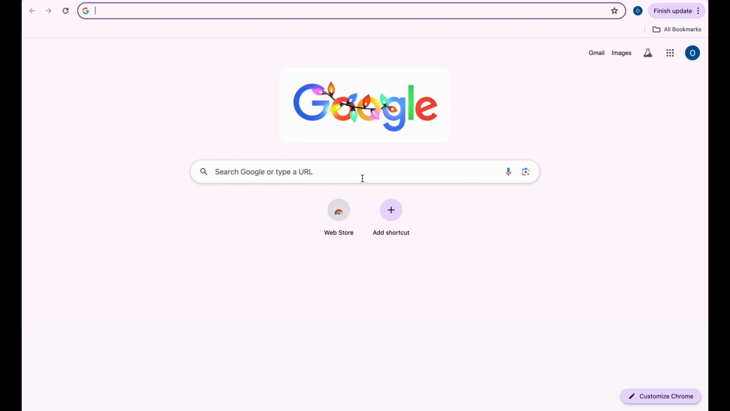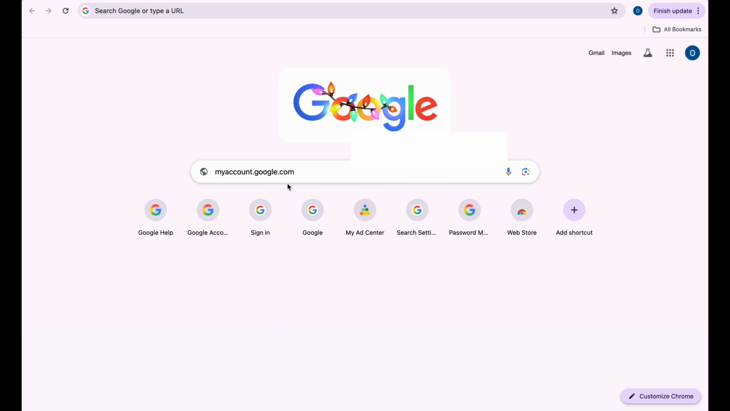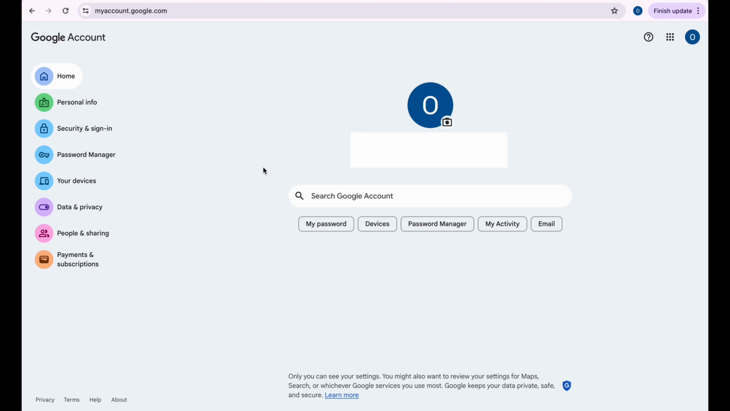Here's a simple step-by-step guide to change your birthday on your Google account. First, open the Settings app on your iPhone or Android. Scroll down and tap Google, then tap Manage your Google account. You can also do this on a computer by visiting myaccount.google.com and signing in.